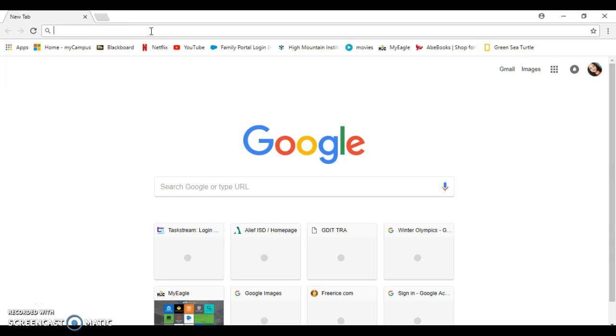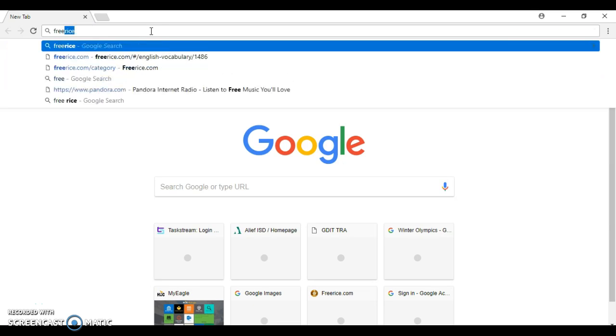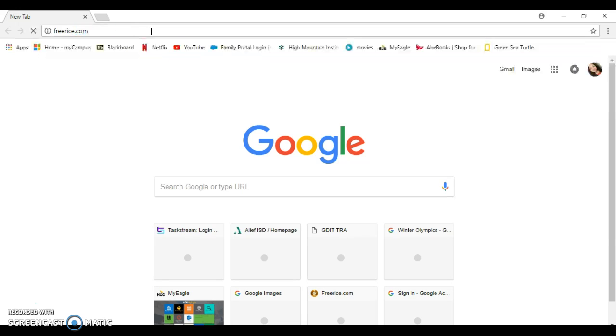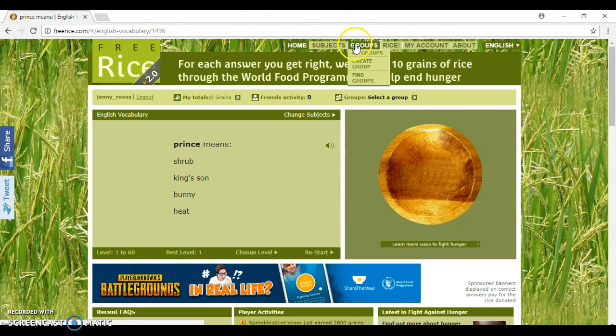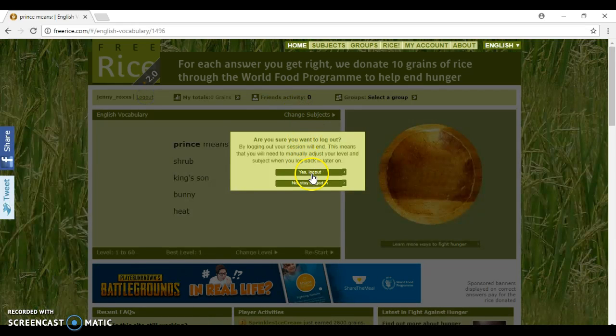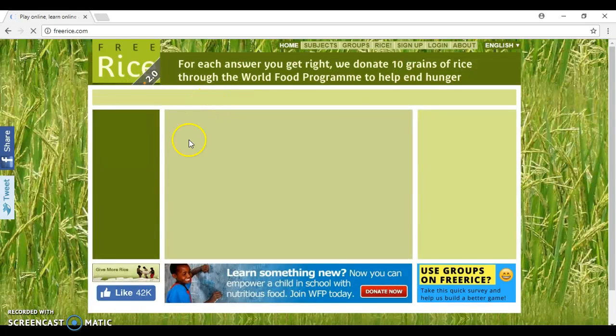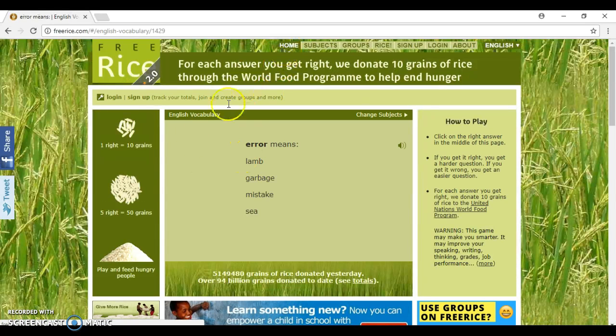So the first thing we want to do is open up a web browser and type in freerice.com, and it should take you to the page. I am logged in, but I'm about to log out so I can show you how it looks on the starting page. So when you come in, this is how it looks.